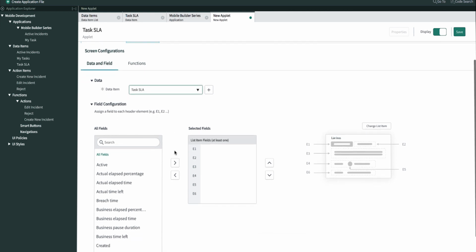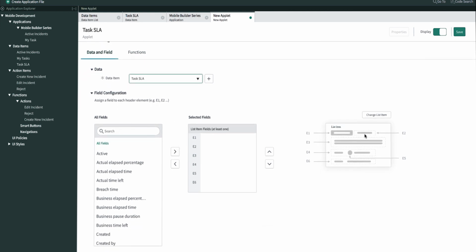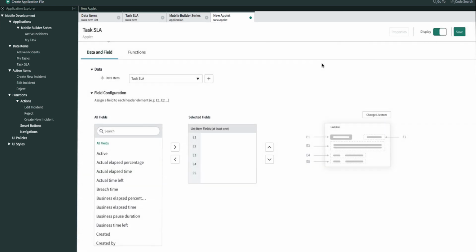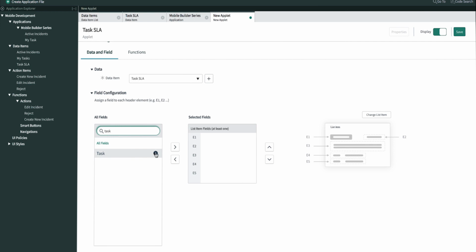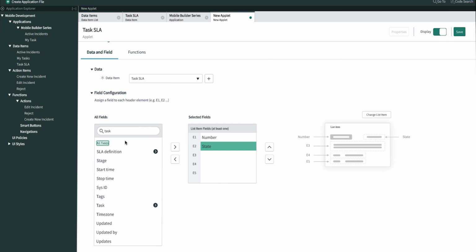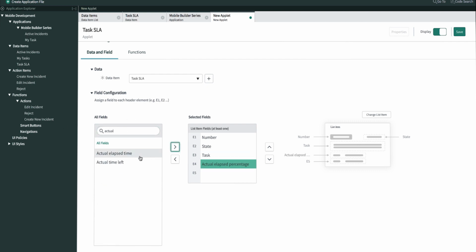And now we use our slush bucket to bring over the fields that we want on our list. For this first layer view, let's first change the header pattern by clicking the button here. We'll choose the second pattern and then click done. And now our header pattern will only contain five fields. For the first field, we'll bring over task number. We'll dot walk from task to task number. We'll also bring over task state, the task itself, actual SLA percentage, as well as actual SLA time.